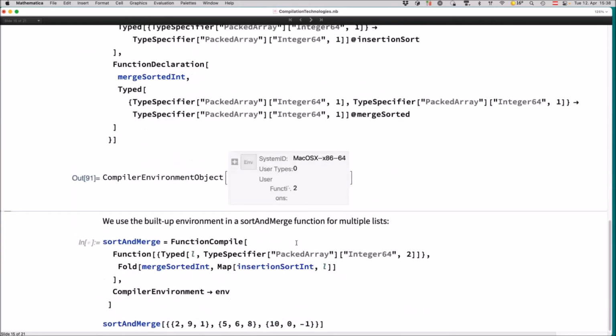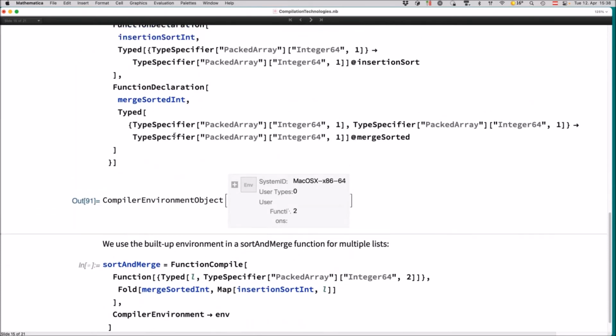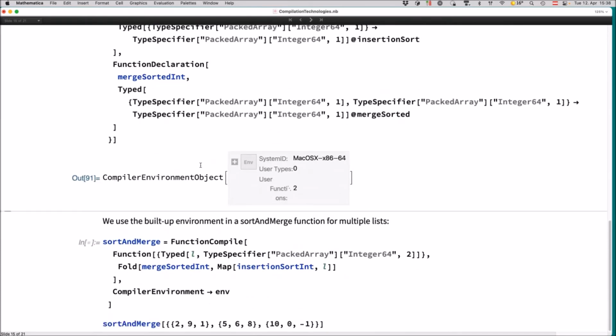And using this environment here, we can now use function compile to use these declared functions in another compiled function. How do I do this? In function compile, I simply instruct function compile to use my compiled environment, and this gives my compiled function access to the merge sorted int functions and to the insertion sorted int functions, which are part of the environment.